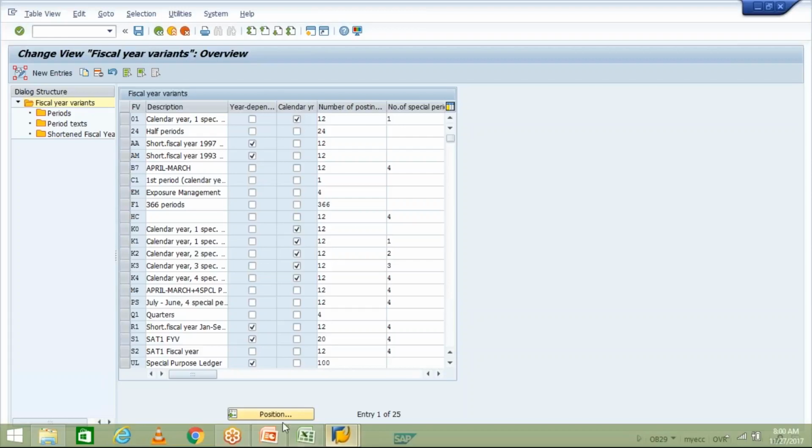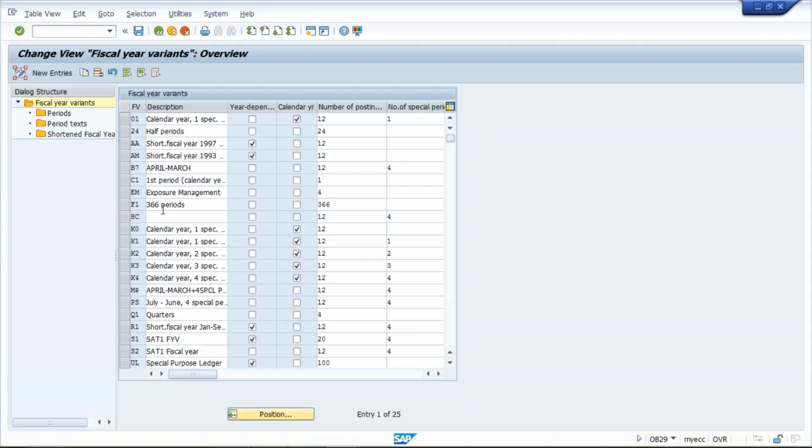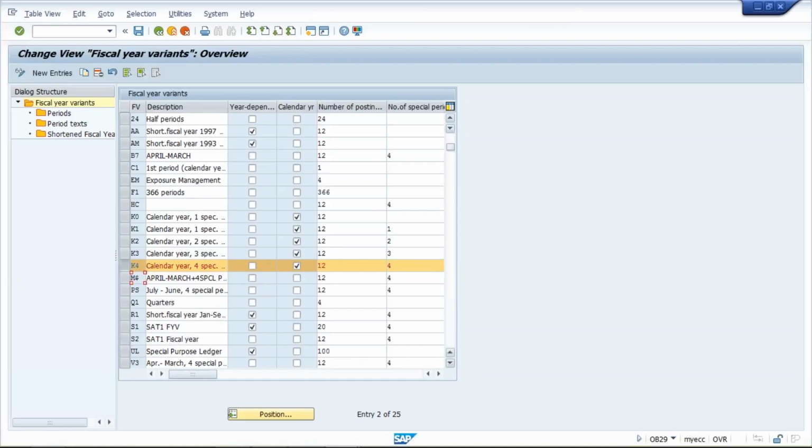As I showed here, guys, see, there are several fiscal year variants here. People have defined them because this is a practice server, so many people are making their experiments. Now, the standard ones given by SAP, like this K4. Whatever K series are there, this is standard. And apart from this, there are a few more standard ones, like V3 is also standard.